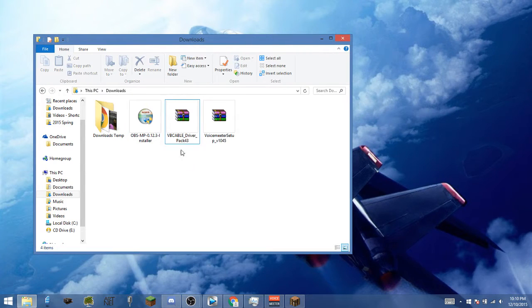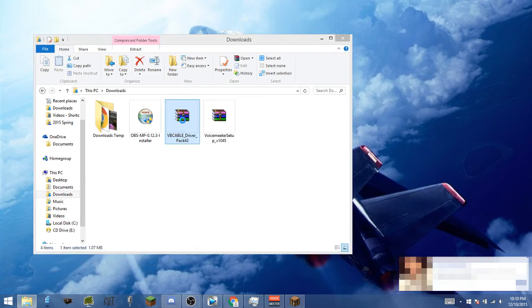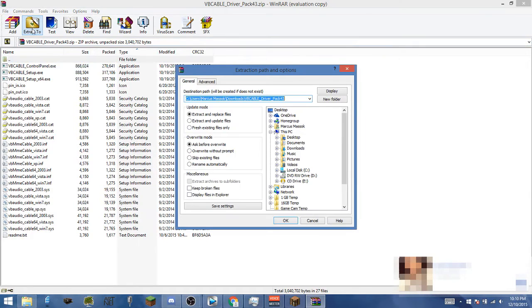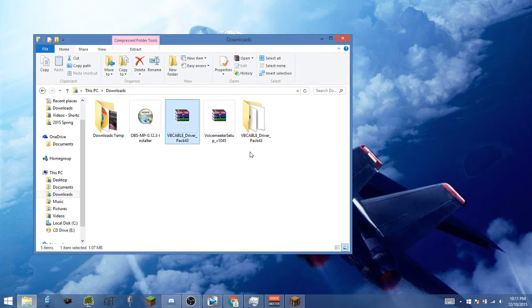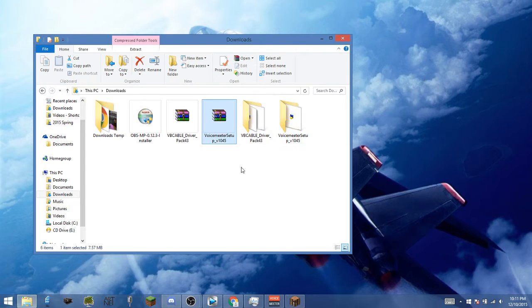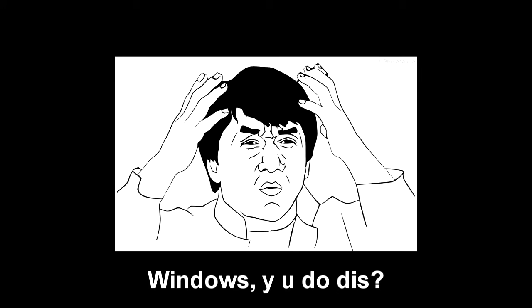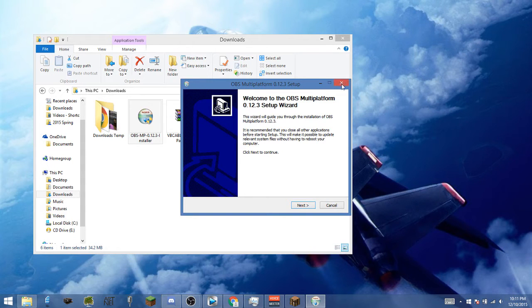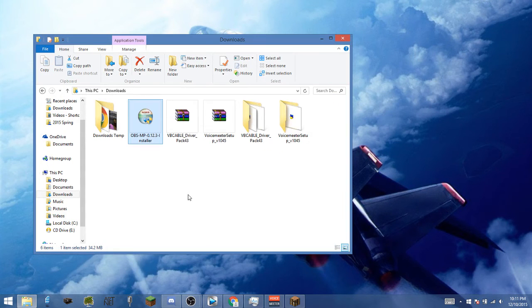First things first, we're going to go ahead and unzip VB cable. I just go ahead and extract it to right here. Do the same thing with Voicemeeter. Okay, you'll have both those folders here. Go ahead and install OBS multi-platform first. Make sure you hit yes and everything. I'm not going to go through it because I've already installed it. It might mention something, I think, about restarting your computer, but don't worry about that. We'll have to do that in a minute anyway.